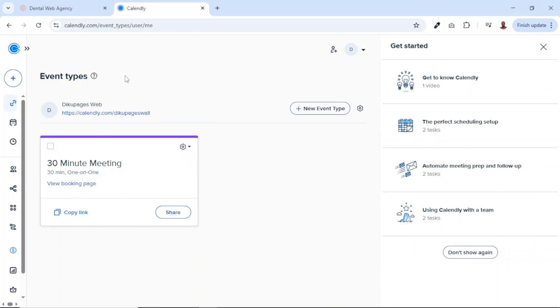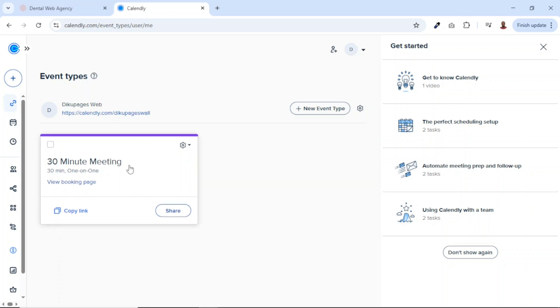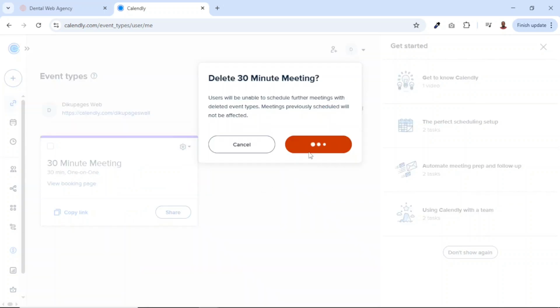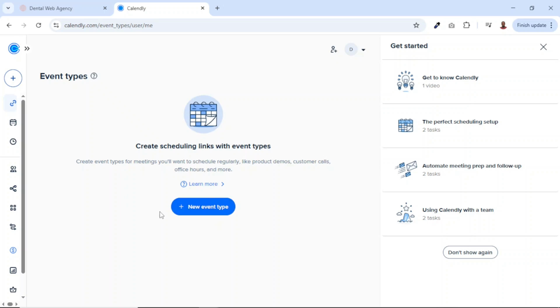And now I'll be redirected to the dashboard of my Calendly account. And by default, a new event will be created for you, as you can see right here. You can edit it as you wish, but I'll show you how you can create one from scratch. So I'm going to delete it. And I say yes. So now let's create a new event. I can click on this button to create one, or I can go to the plus sign here. Either way, they will all take me to the same place.